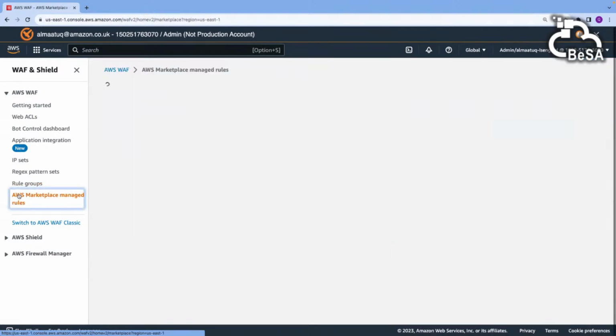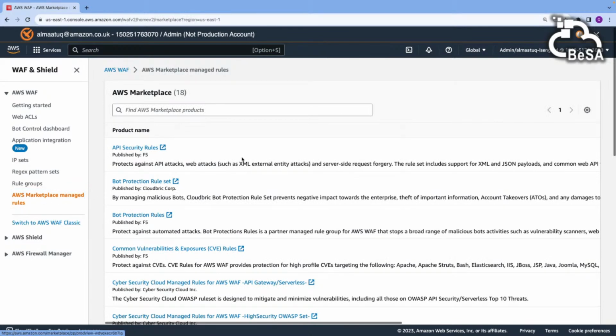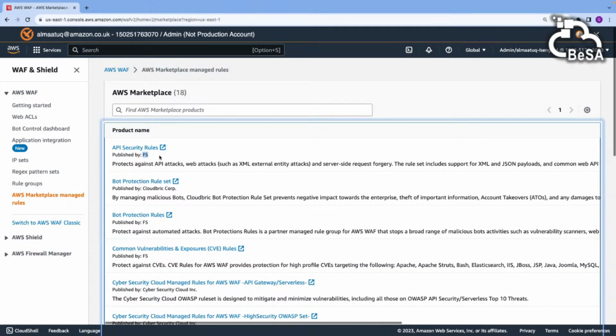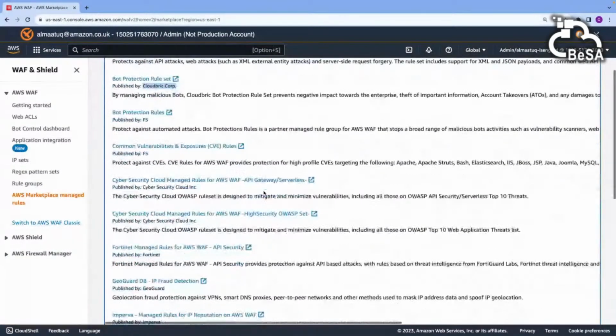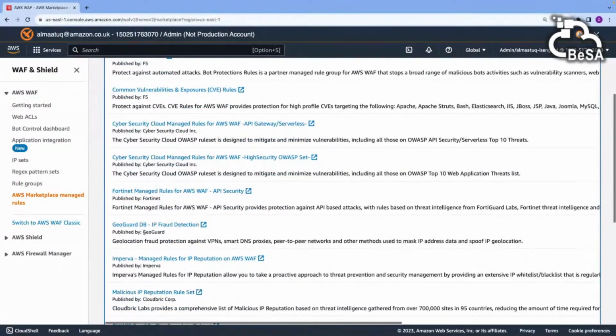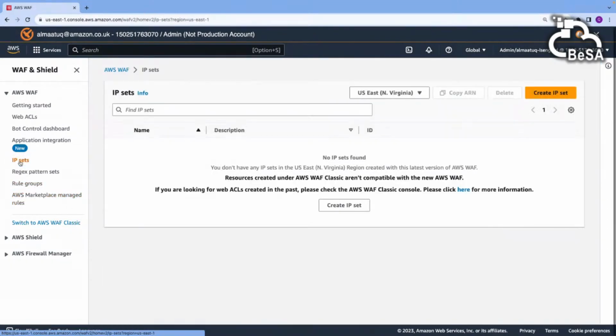You have a marketplace, a marketplace third party from F5, for example, or CloudBrick Corp, GeoGuard. If you are looking to use third party to manage these lists, who can access, who can be denied, what are IP address to be blocked.